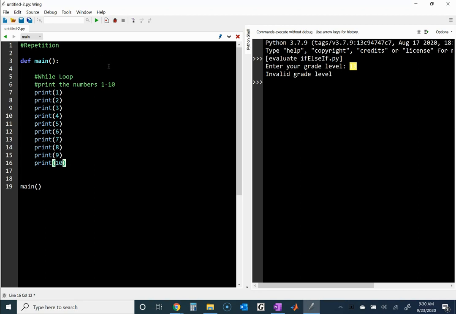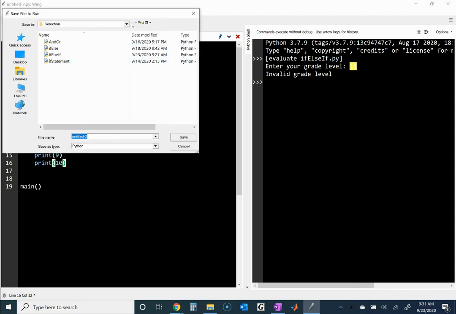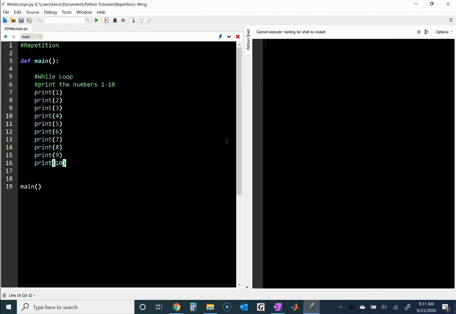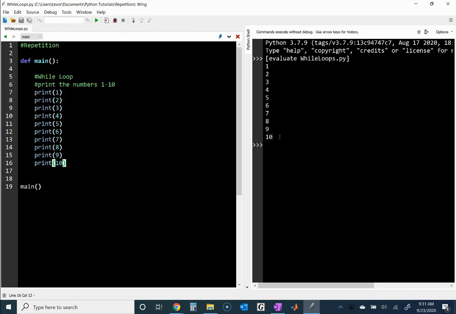I'm not using the while loop yet, but I'm giving you an idea of why using a while loop is convenient. So I'm going to run this. I'm going to save this under the repetition folder and call it while loops. Notice I run it and it does indeed print the numbers 1 through 10, which is good.